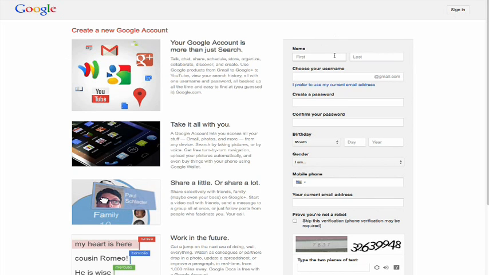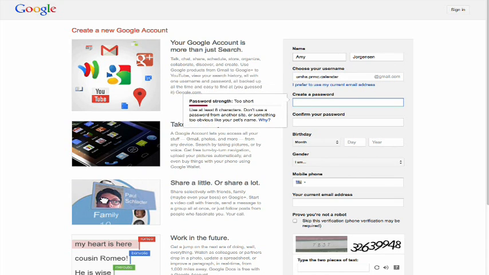Click on Sign Up, and you're going to want to put in your first and last name and choose a generic username. Remember that you only want to use letters, numbers, and periods. You're going to want to create a password that is at least 8 characters and something that is hard enough that other folks cannot guess it.